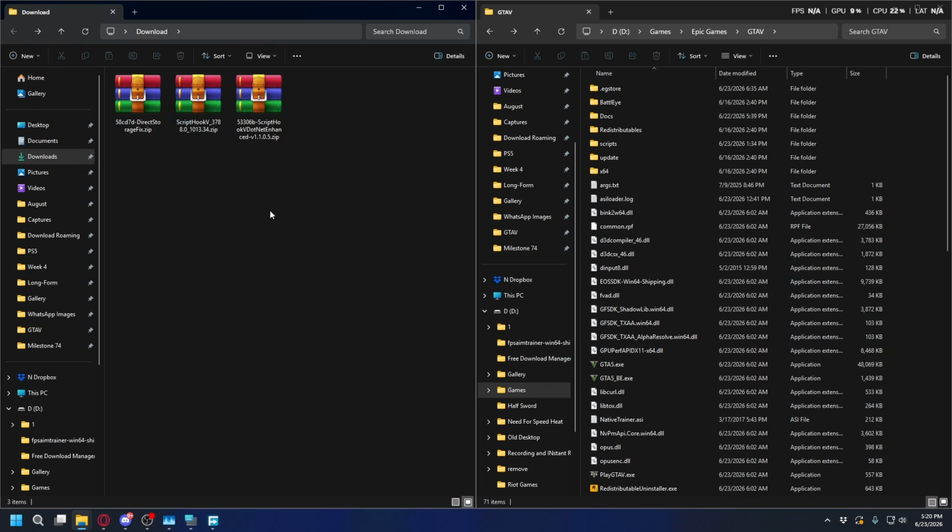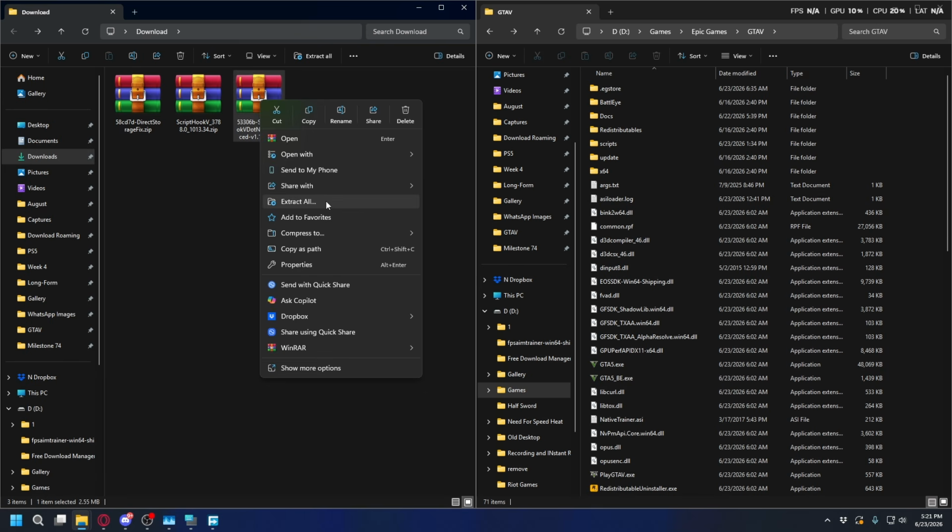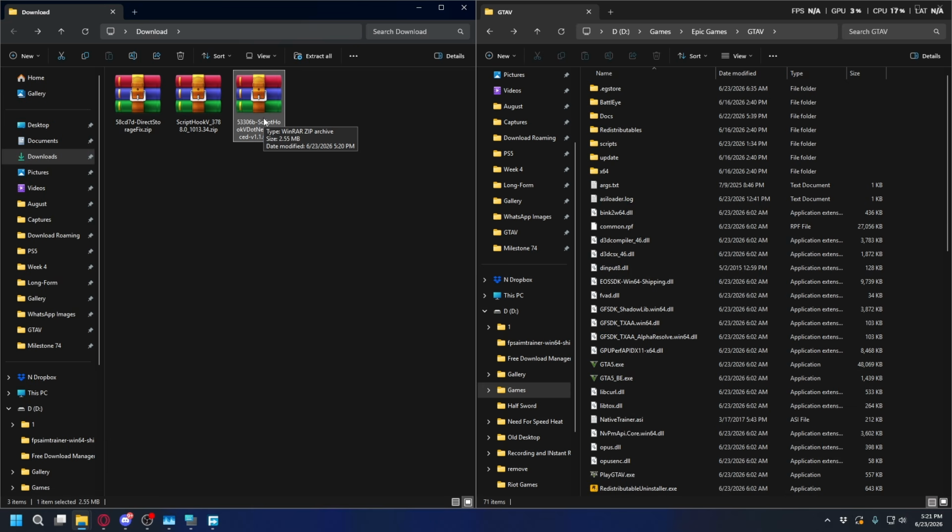Alright, after you finish downloading, you can go to your downloads folder, and now you'll have scribbleb.net Enhanced, scribbleb, and also Direct Storage Fix if you're on GTA 5 Enhanced. It's all in zip files, so to open them up, you can use WinRAR or 7-Zip, but if you're on Windows 11, you can just right click on it and then click extract all and then extract it. But for this video, I'll use WinRAR, which you can download for free.